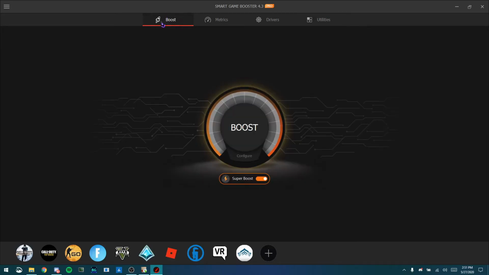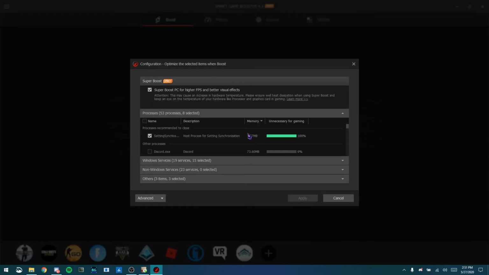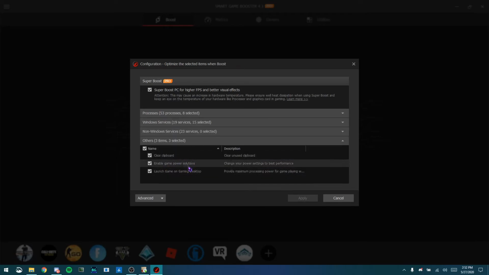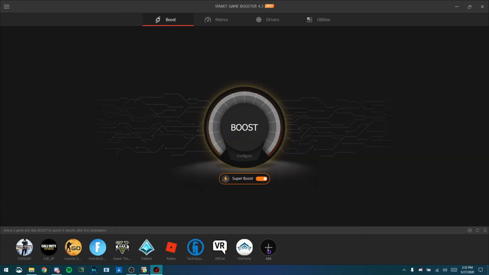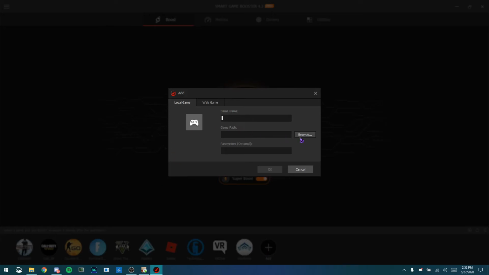Then you want to go over to boost, click configure, and in here you can check the ones that you don't want while you are gaming. It will automatically do it, but when you go in here, make sure this is checked: Super boost PC for higher FPS. And then where it says others, click that, and make sure it's on launched in game on desktop. So you can check that, click apply, then close. Then you can add the games down here. Just click add, click browse, choose the game. Since I've already done it, I'm not gonna do it, so I'll just click cancel.